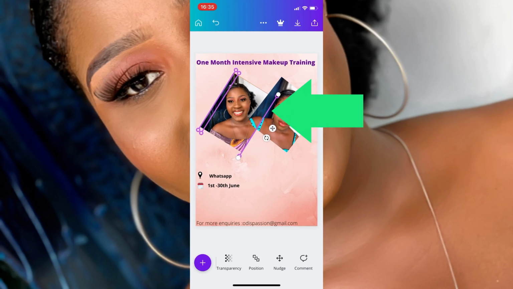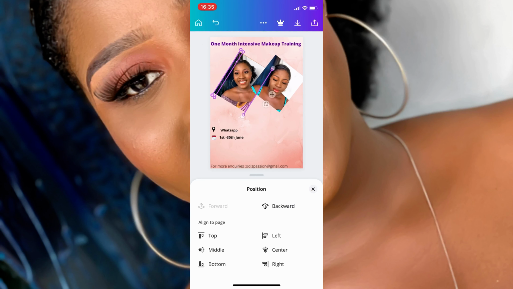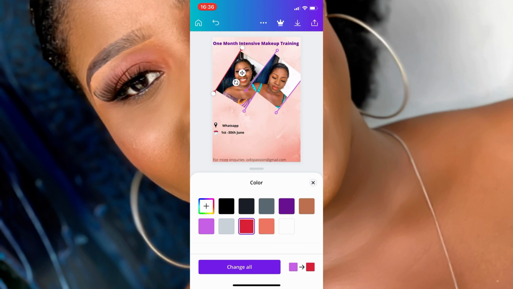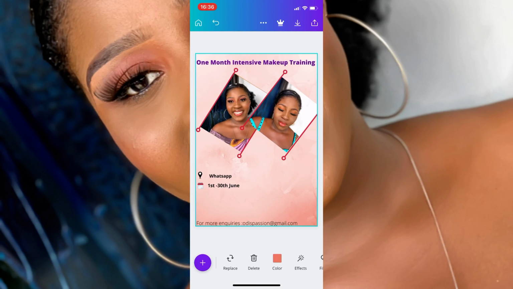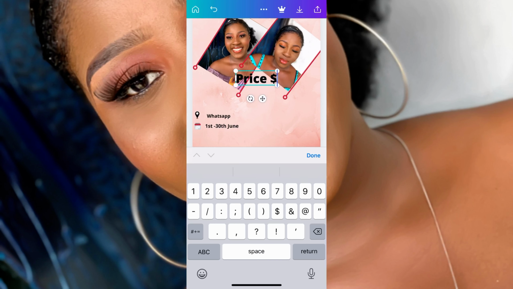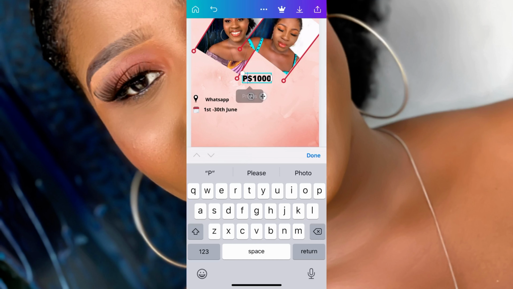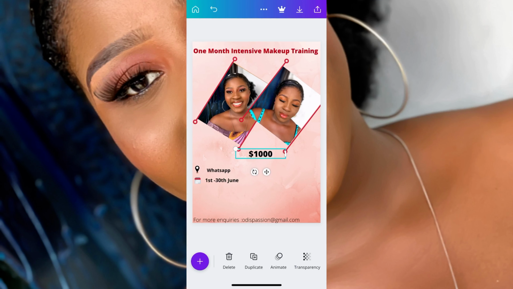And for this particular line, I will go to position down here and send it to the back so that it does not obstruct this other image. So you see how everything is now. I just select the line and I arrange it as I want it. I change the colors to red. So I'll go back and add another text, and I write the price. Let's say it's $1,000, and I'll just place it there.